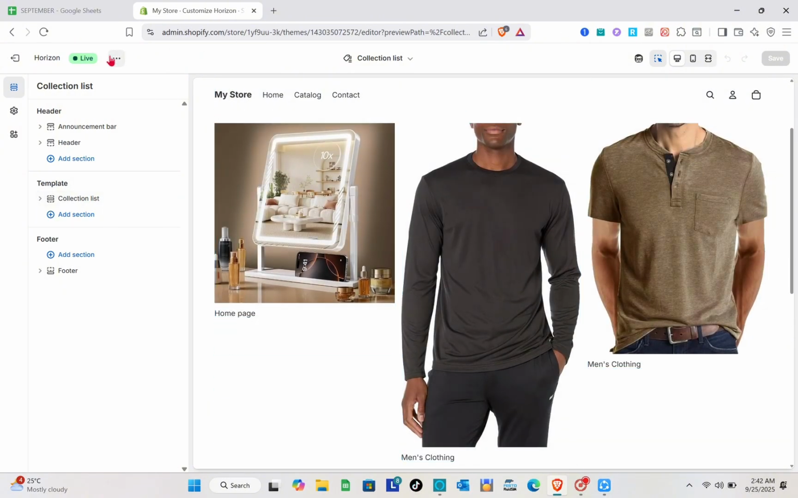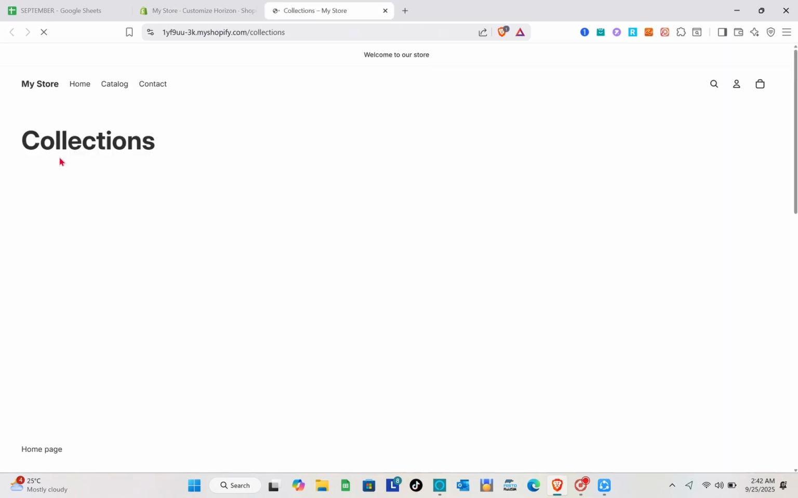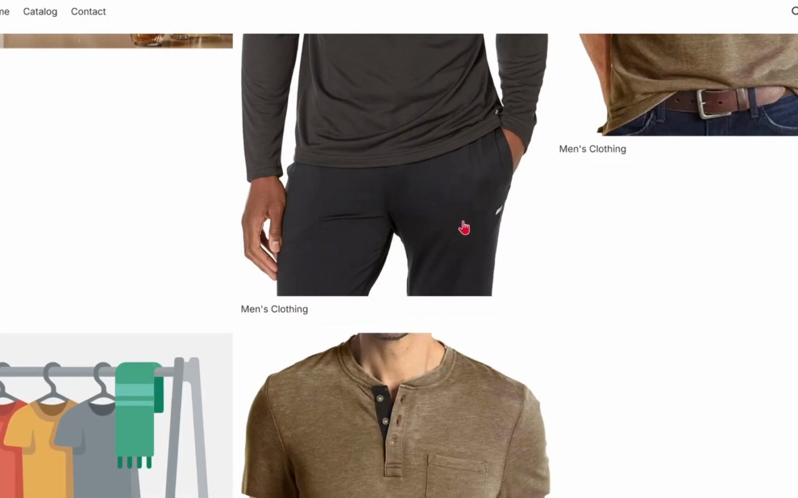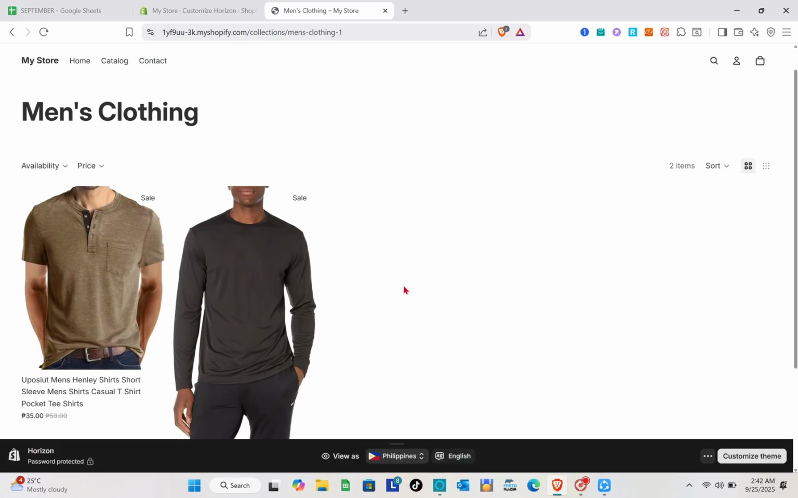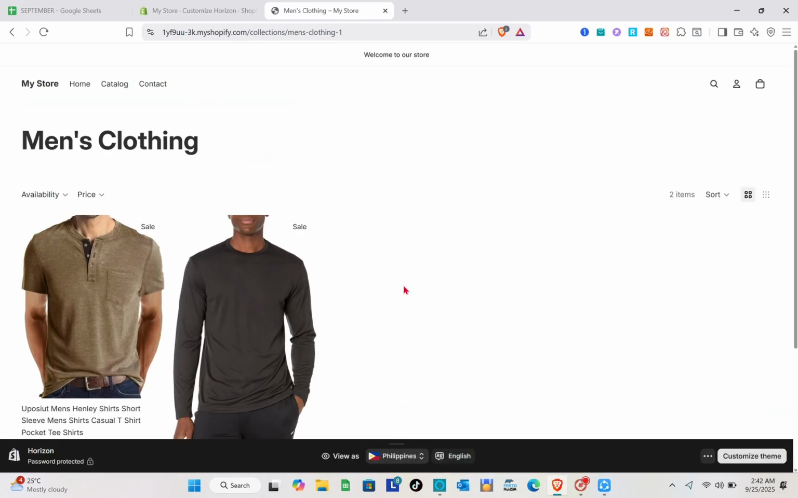So let's try to preview this section. Alright, so just simply click on the view option. Okay, and then we have here now the collection. So we can now finally see here the collections that we have created. So if you have many products in your store, you'd be able to see here now the rest of those products. So that's it for this video.